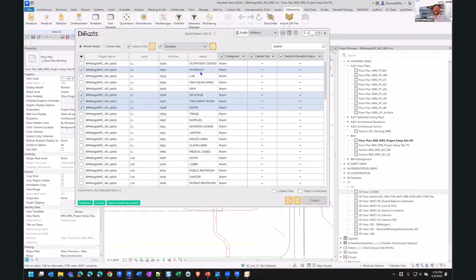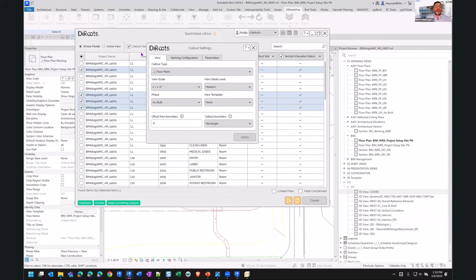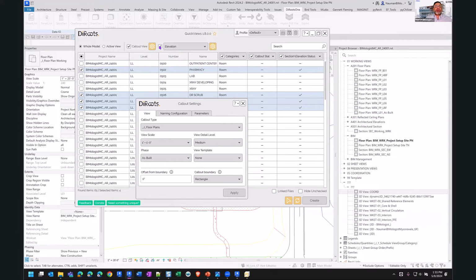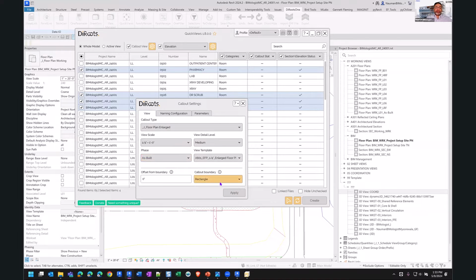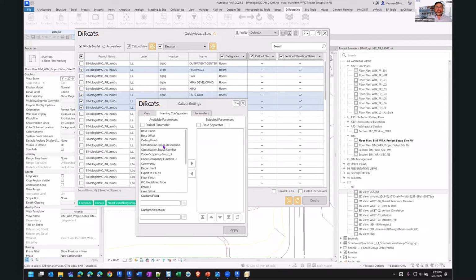Okay, there's an internal error, but that's okay. So it shows you what it has done. I'm going to configure the callout view as well here. Same thing: I'm going to say enlarge, view scale 1/4 inch, view template enlarge floor plans 1/4 inch. Okay. And then callout boundary, offset from boundary, I'll just do like 6 inches or so, and hit naming configuration.